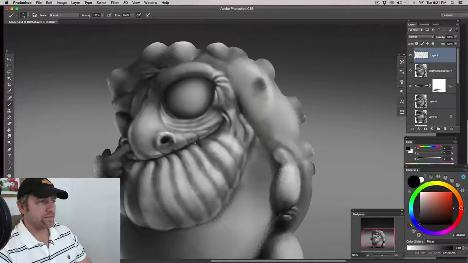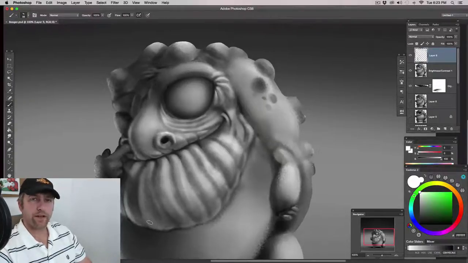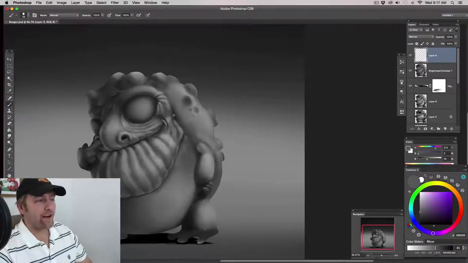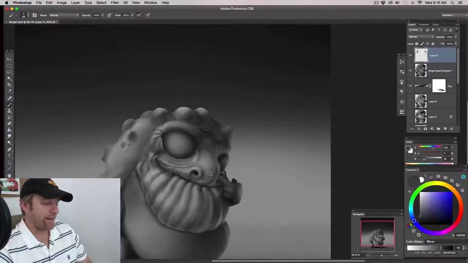Getting that nose. I wasn't really sure about the nose exactly how I wanted it, but I knew it had to be open and available for finger picking. But how funny is that, a booger itself would pick its own nose. I don't know, I think that's hilarious.